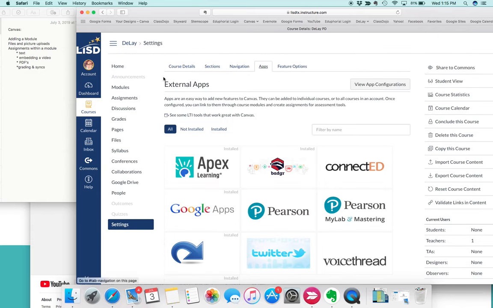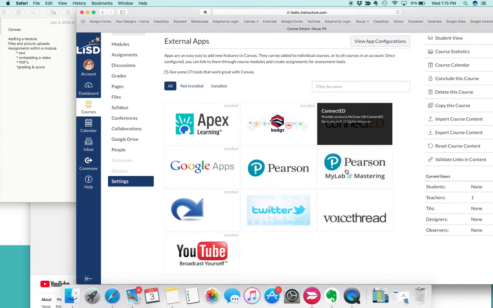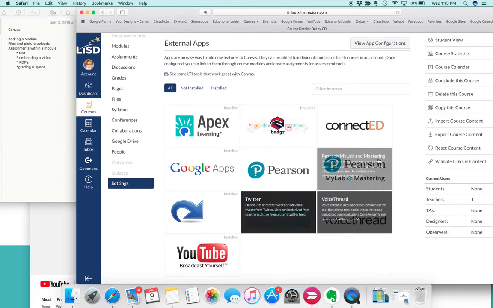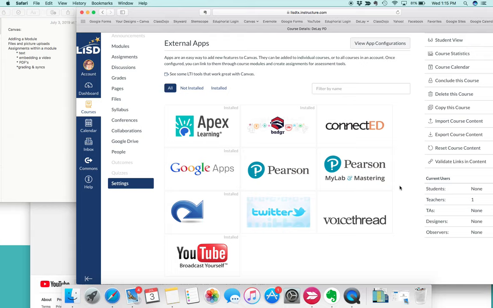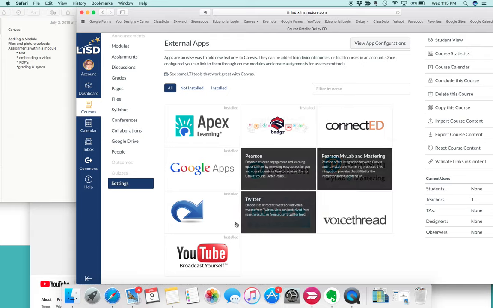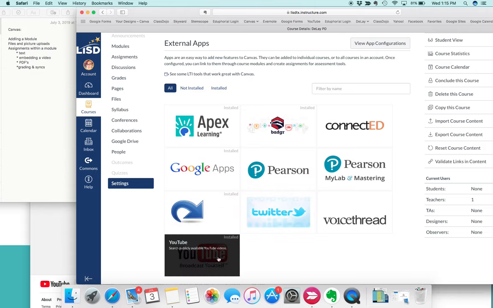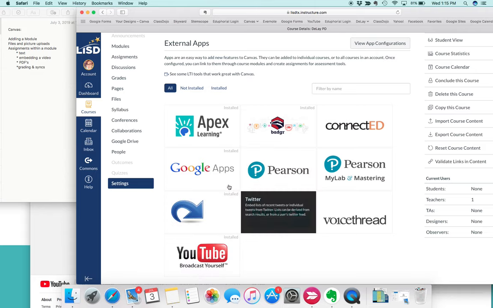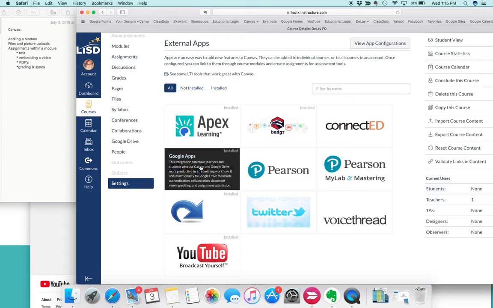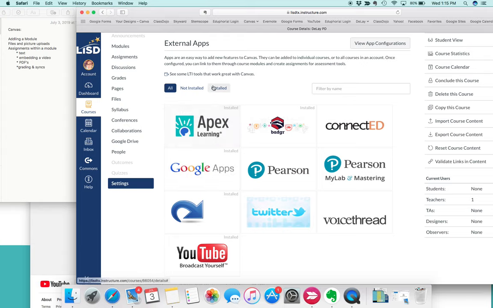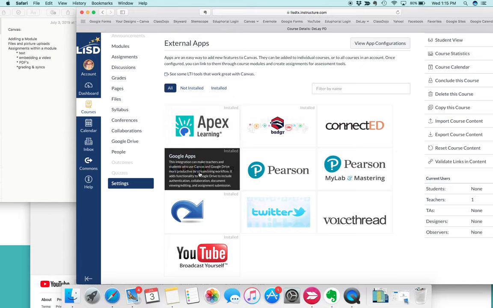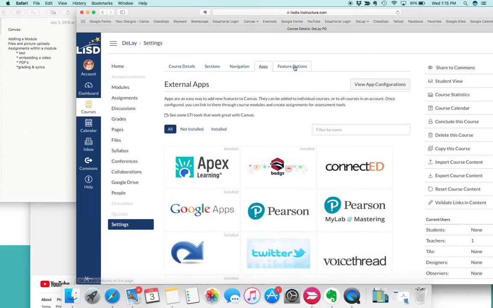Apps, there's not a whole lot of apps that we can use that are super helpful, but for math, there's a Pearson MyLab mapping. There's also here is Pearson's Connected Ed. You can link your YouTube account if you have one of those, your Twitter account if you have one of those, and then the Google Apps, if you notice mine says it's installed. This is your Google Drive and like Google Forms for me, so it just is a way for them to link up. So from there, we're going to jump over to modules.